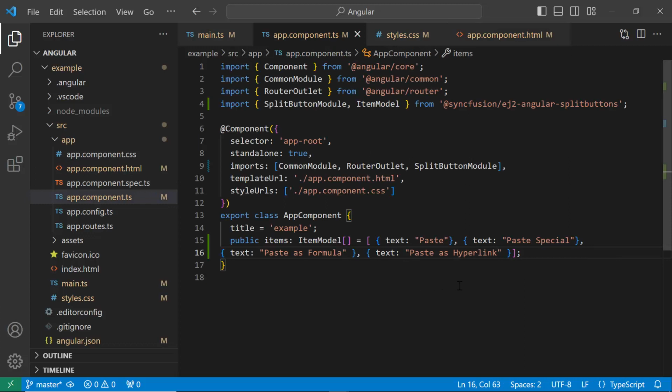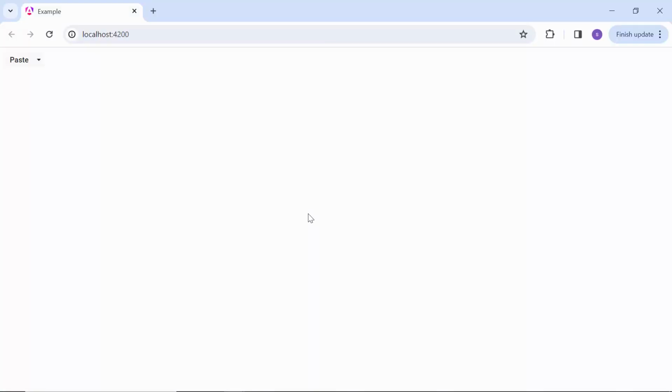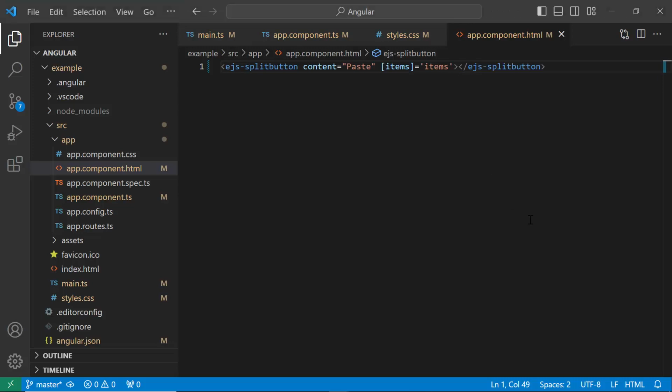To display a separator after the first 2 options, I add one more item to this array and set the separator property to true. See, now the separator is shown after the first 2 options. Next, I will show you how to add an icon to the split button component.